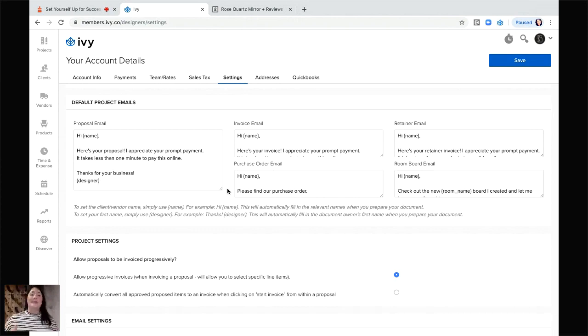You do have the ability when you're sending a document to actually go in and edit that email message. So if you want to just have a few quick sentences that will always be there and you can build off of later, feel free to come in here and actually add those in. This is such a time saver, so please utilize this feature. It really is helpful and people love it.